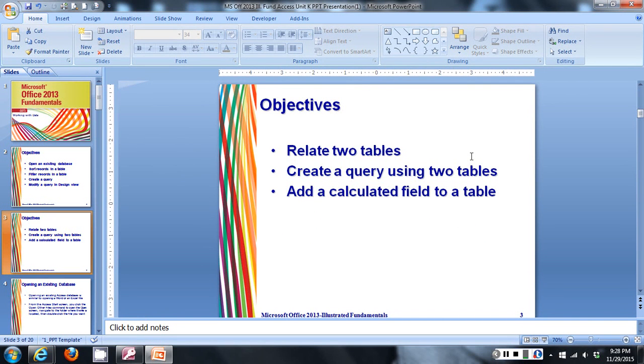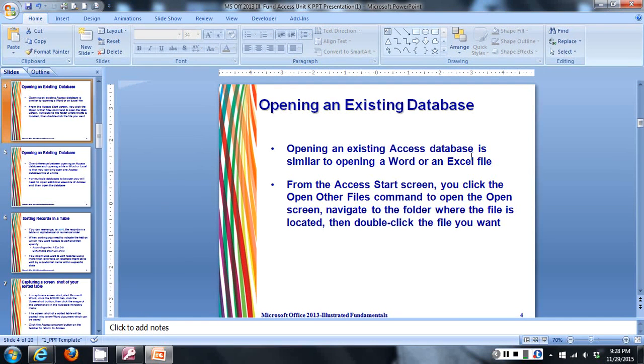Okay, so to open an existing database is very similar to how you would open any file in Microsoft Word, Excel, or PowerPoint. You can do it one of two ways. You can navigate to the file directly and double click the file and it will open in Access, or you can open Access first and browse to the file from within Access, and you can open the file that way as well.